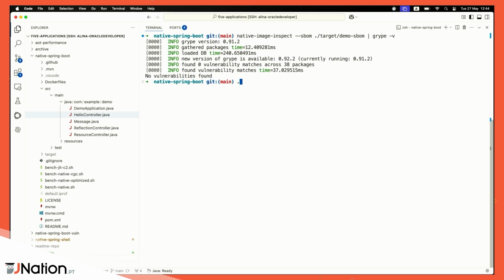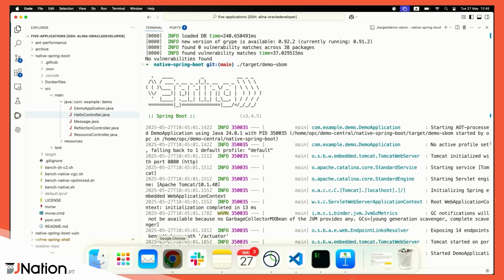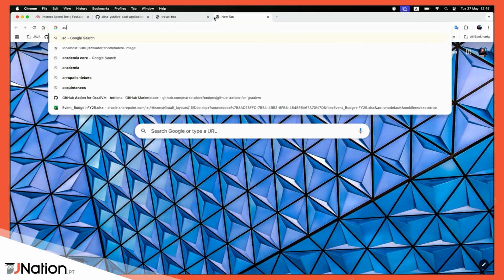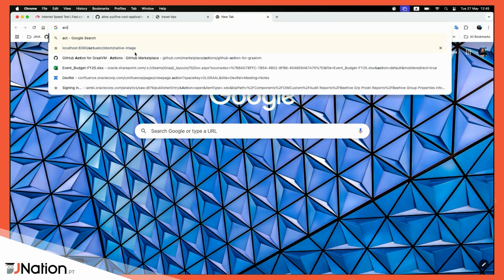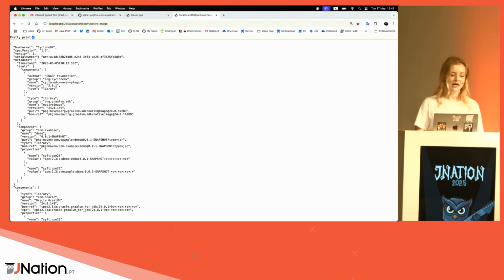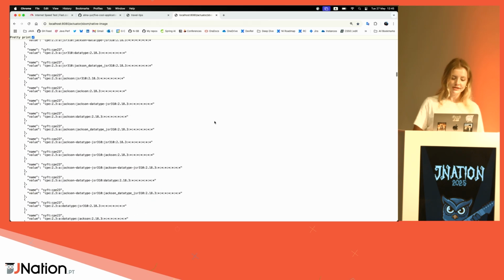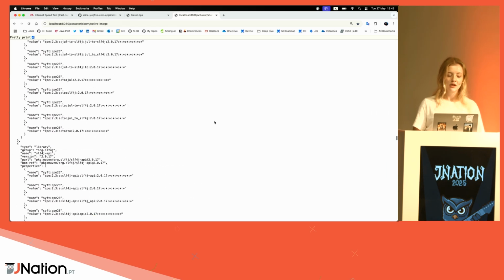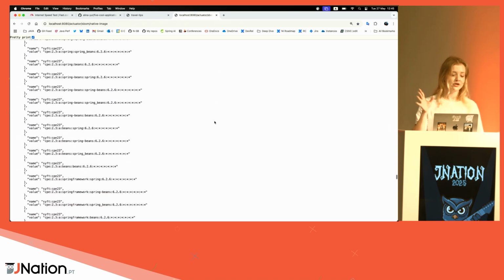Yet another way to work with this is that I can run my app, demo SBOM, and then this was built with SBOM, but also with Spring Actuator. So if I go to Actuator, Spring knows where that SBOM file is in my application, and here I can retrieve it, and maybe this is something I want to have running in production internally at my company.